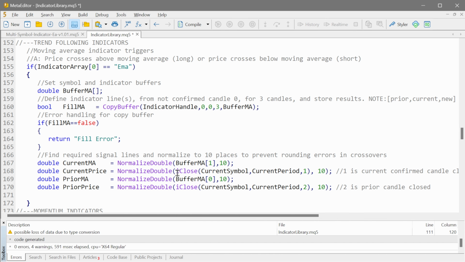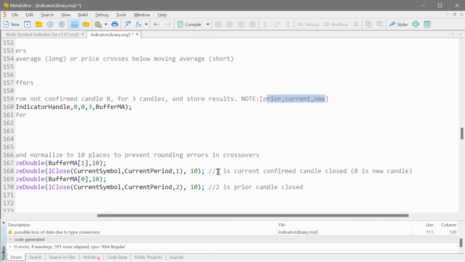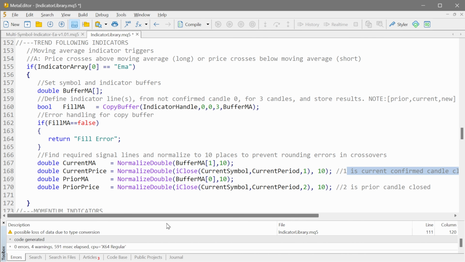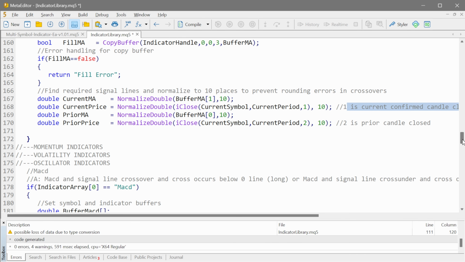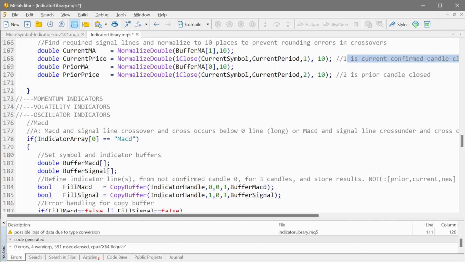And for price, we are getting the I close for the current symbol on the current period, 1 candle prior. And for the prior price, we're getting the I candle close for the current symbol, the current period, and 2 candles prior. And just for you to note here, the commentary. And again, with that created, we now have all the variables defined. We can now specify our indicator conditions.